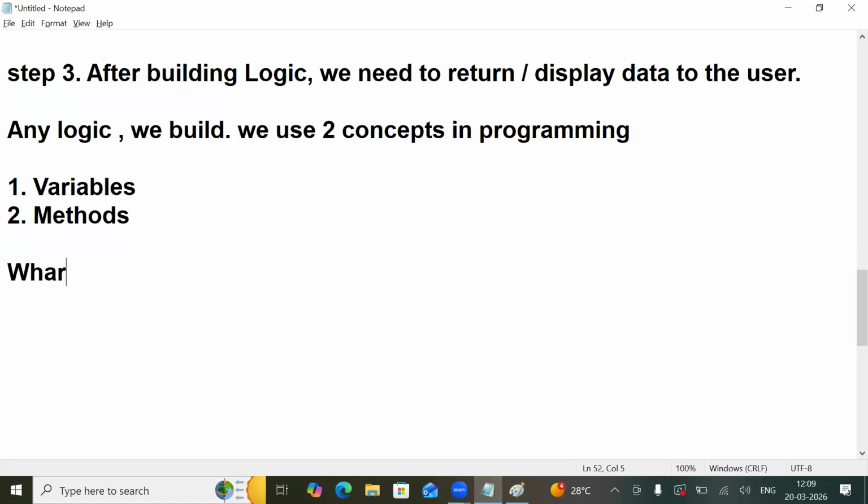What is a variable? Can anyone tell me what you understand by a variable? For defining data, we use variable. Come again. To define the data, we use variable. Okay. Declaring. By using a variable alone, can you hold the data?